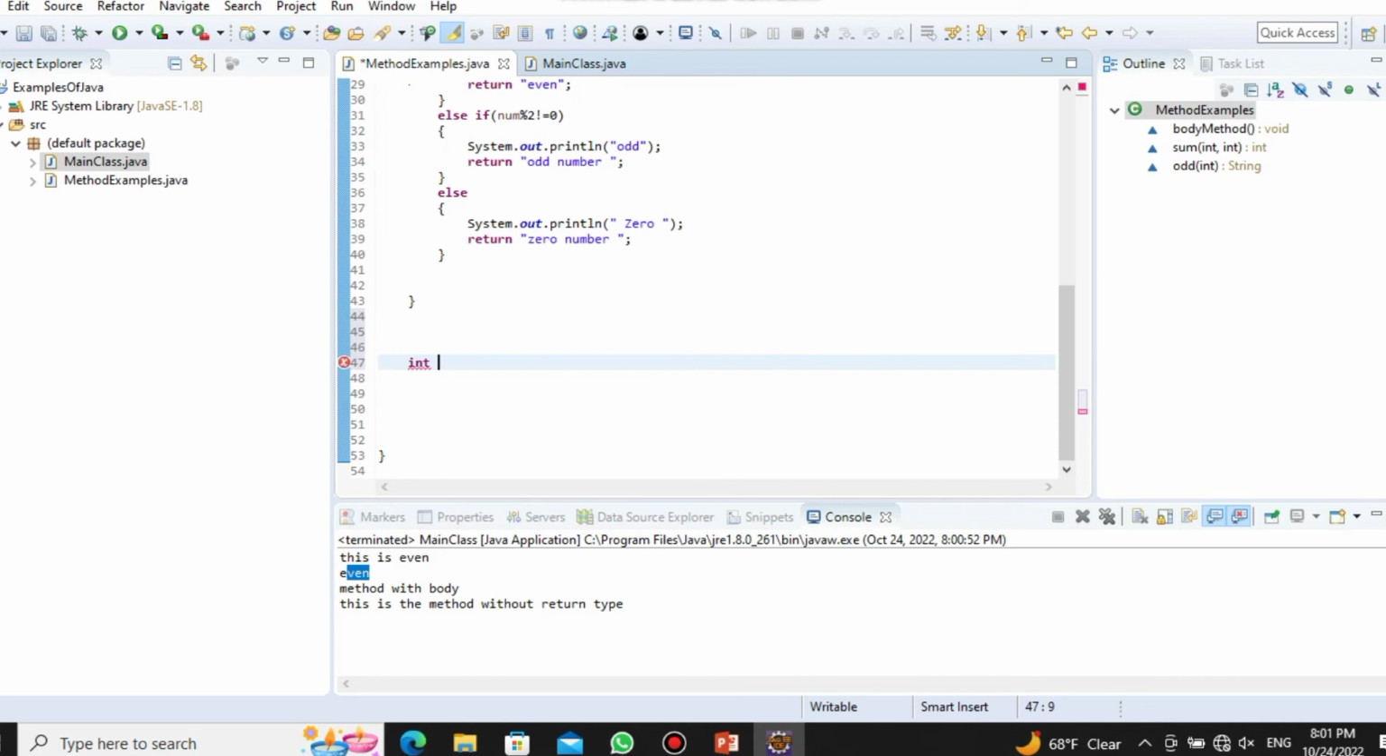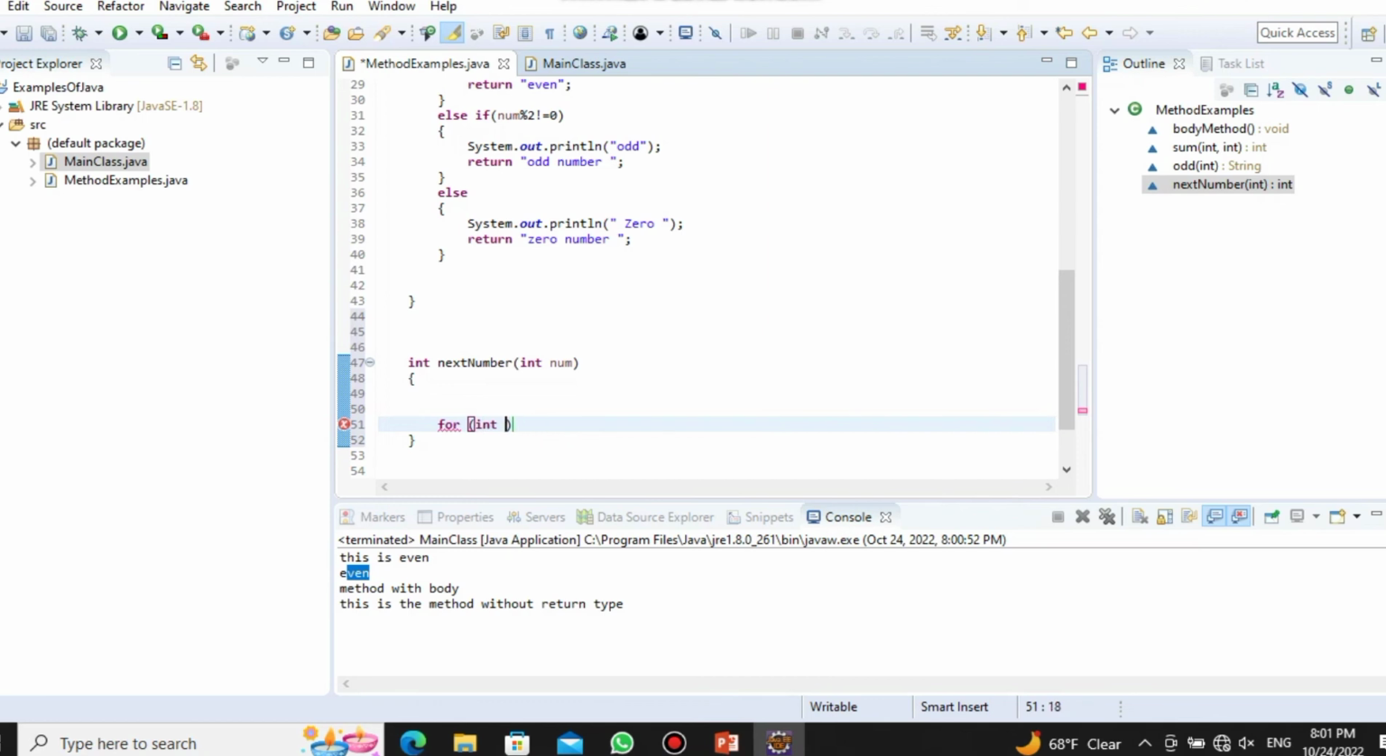So let's do the next example of our lecture. Okay, at first I create a method with the return type of int and one parameter. Okay, then I use a loop on it that returns the next number of our number. Okay, so it's so simple and easy, just return num plus 1. Let's do it and compile it together.